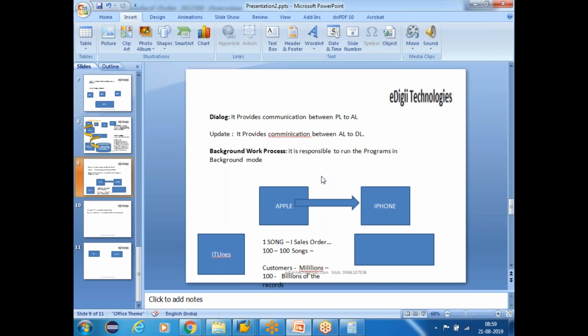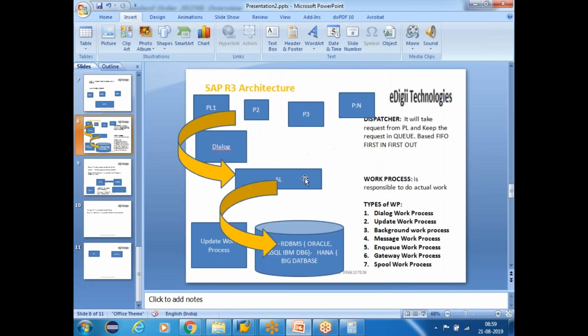If you think from that point of view, even the dialog work process is also responsible, because you are sending a request and the application layer returns the response. Even the update work process is involved, as it goes to the database level to check whether it is locked or not, and returns the response back to the application layer. It's all combinations, but I am talking here individually about what exactly each work process does, guys. Yeah, that's a good question.